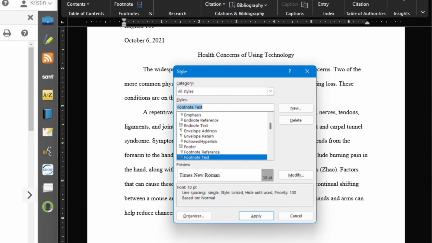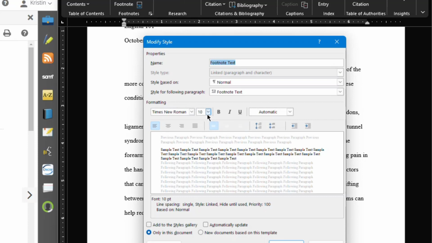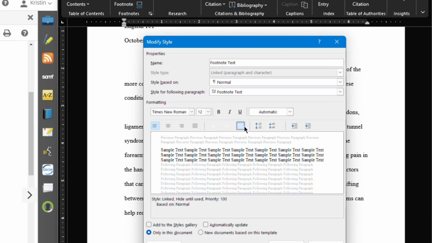If necessary, click the Category arrow, click All Styles in the category list, then click Footnote Text in the Styles list to select the style to modify. Click the Modify button to display the Modify Style dialog box. Click the Font Size arrow to display the font size list, and then click 12 in the font size list to change the font size. Click the double space button to change the line spacing.